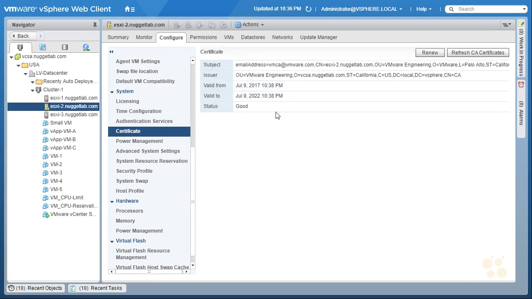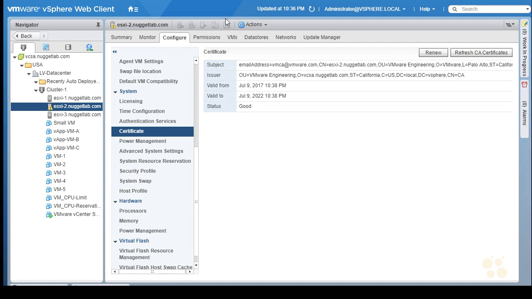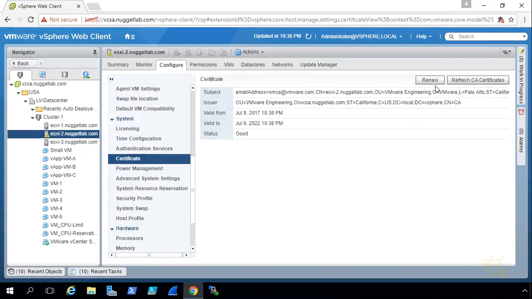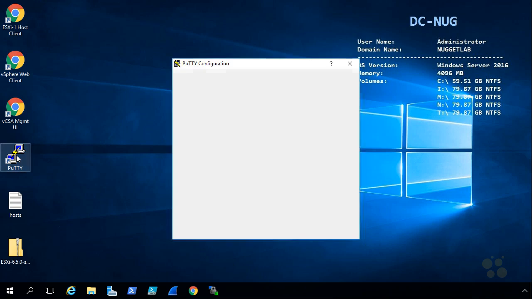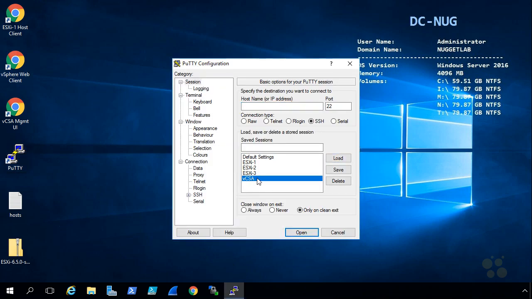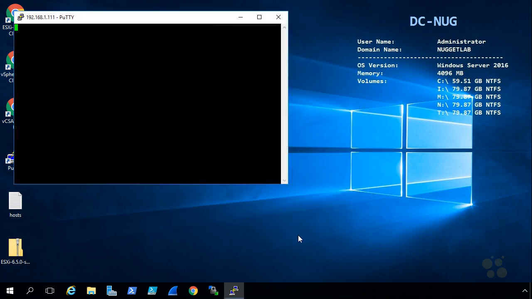So now that cert's updated. Let's press F11 if you're full screen, and take Chrome out of full screen. Let's close the vSphere web client altogether. What we're going to do is launch PuTTY. There's a shortcut for it right here on the desktop, so we'll double click on PuTTY. Then we'll click on vCSA and click on Open, and that'll open an SSH session from our management station over to the vCenter Server Appliance.